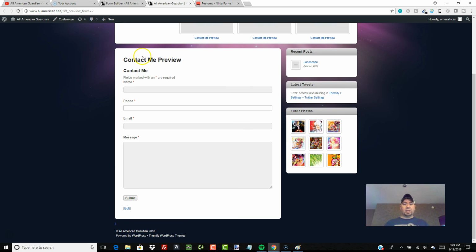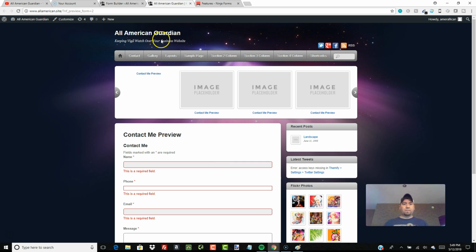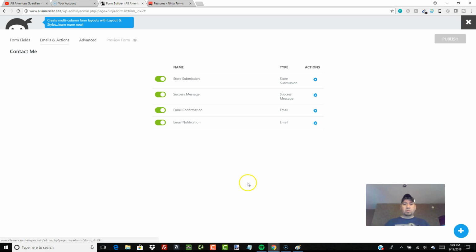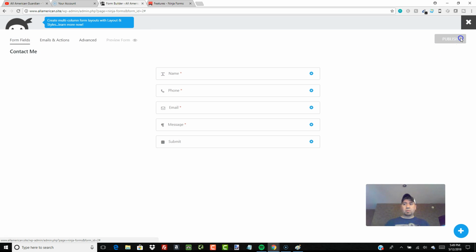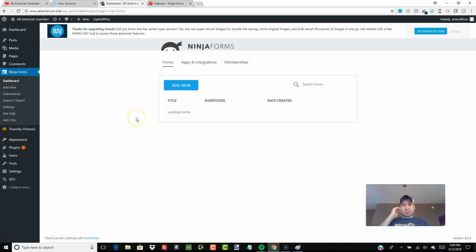And that's what it would look like in a page. Contact me preview. Name, phone, email, a message, hit submit. Cool. Okay, so let's click off of that. Let's go ahead and publish. Create multi-phone. Exit out of that. Now let's see, it says loading forms. Okay, contact me.